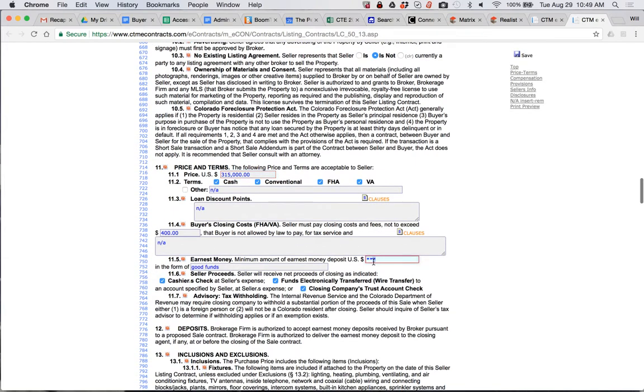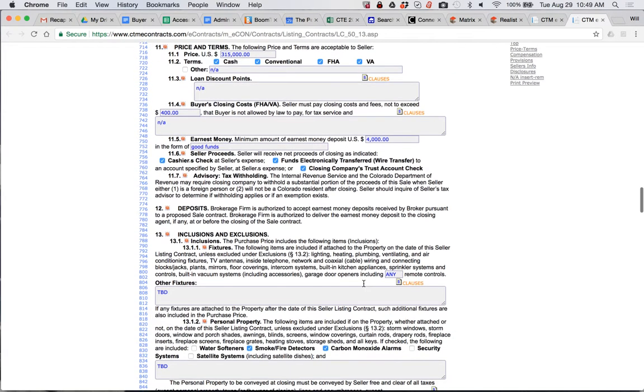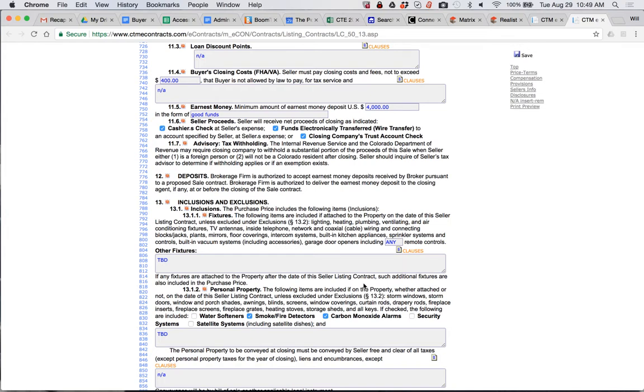Earnest money. What I always do for that is 1% of the purchase price, but I round up to the nearest 100,000. So for this one, 1% would be more like $4 grand, so that's how I do it, unless I've been given other instructions. And do you usually have earnest money, or do you not have to clarify if it's held by the title company? It doesn't say there. It'll say in the actual offer.